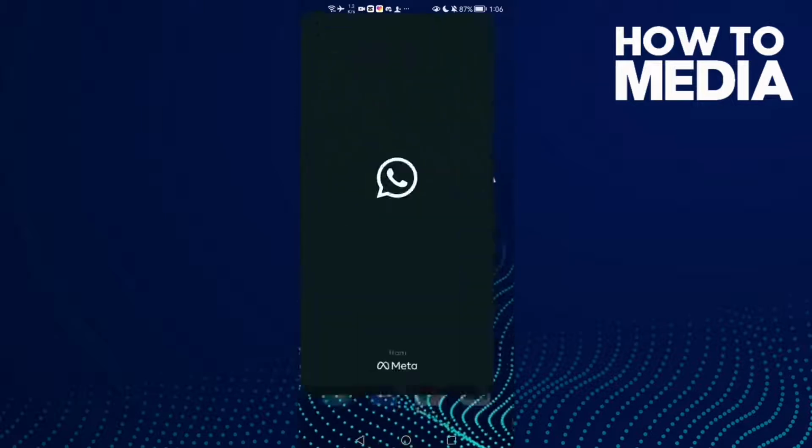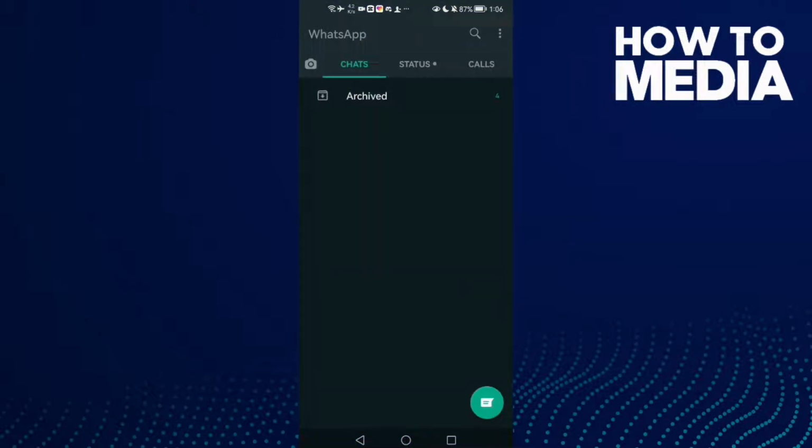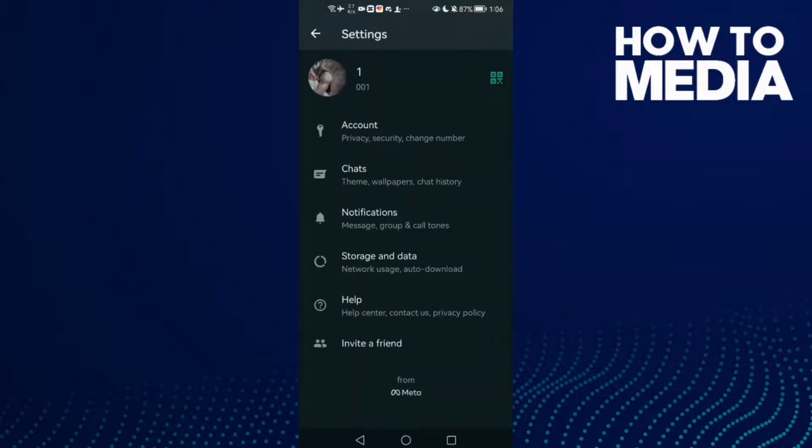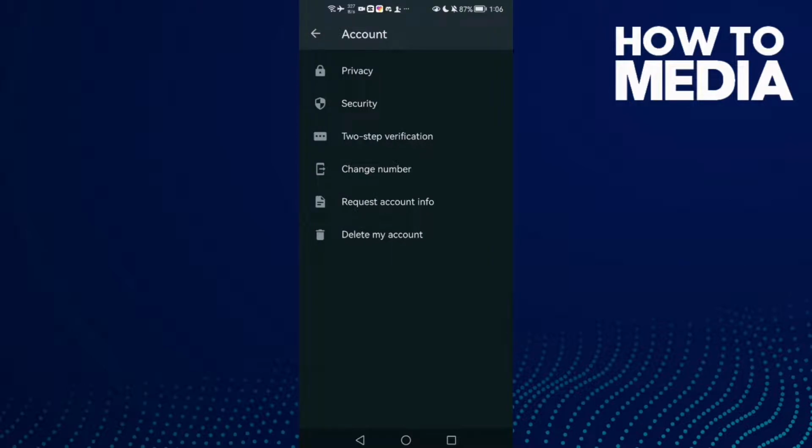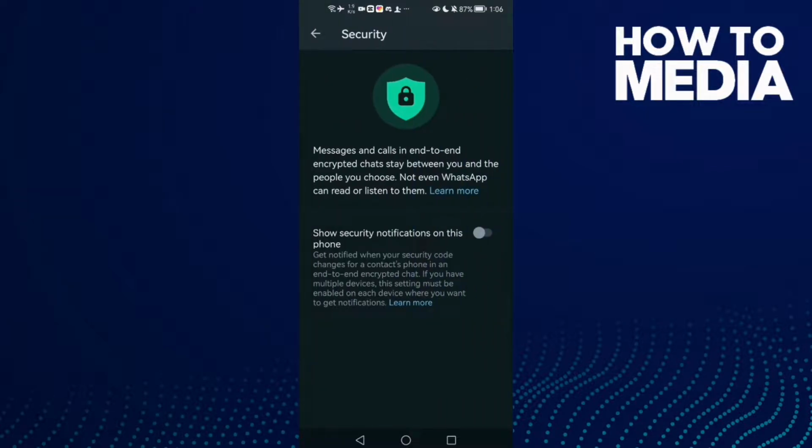First thing, go to WhatsApp and here you will find these 3 points in top. Click on it and then click settings, and here you will find this one, account, and then just click here, security. Here you will find it, and as you see here you can turn this one on or off, and then just go back, it will be saved.